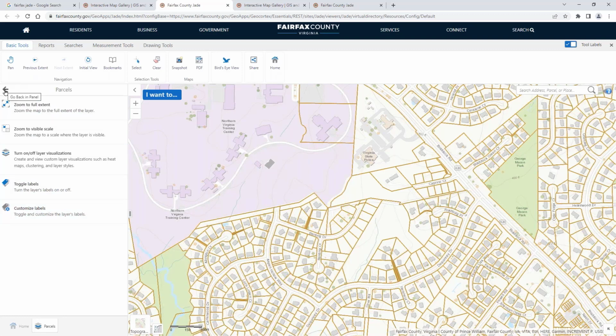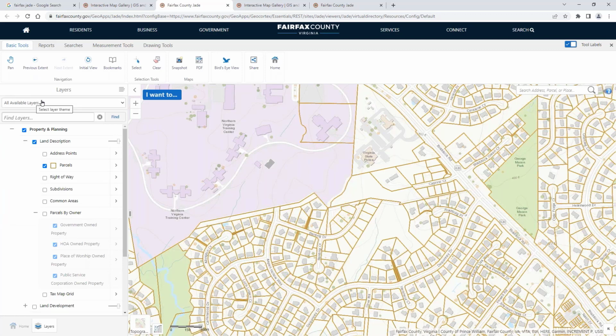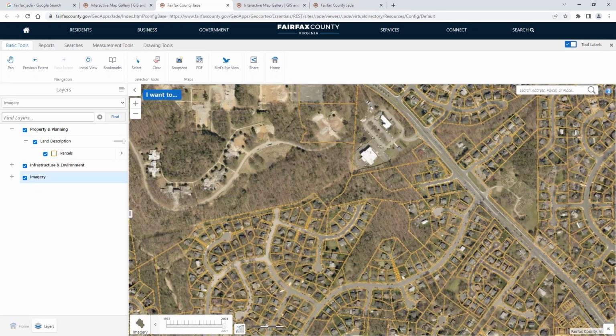Let's go back, clicking the arrow, looking at the layers. These are themes. We used to have more, and we do have more on our internal application, but for right now, you can either look at all available layers, or you could just switch it to imagery and it would change the available layers that are in your table of contents. Let's stick with all layers for now.